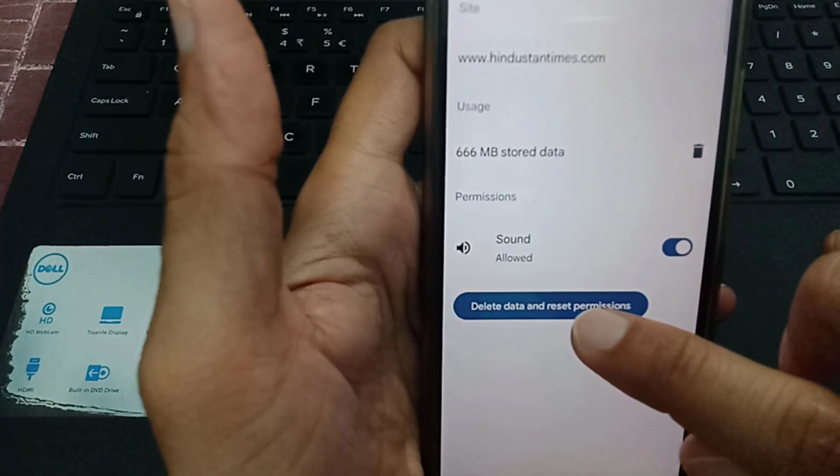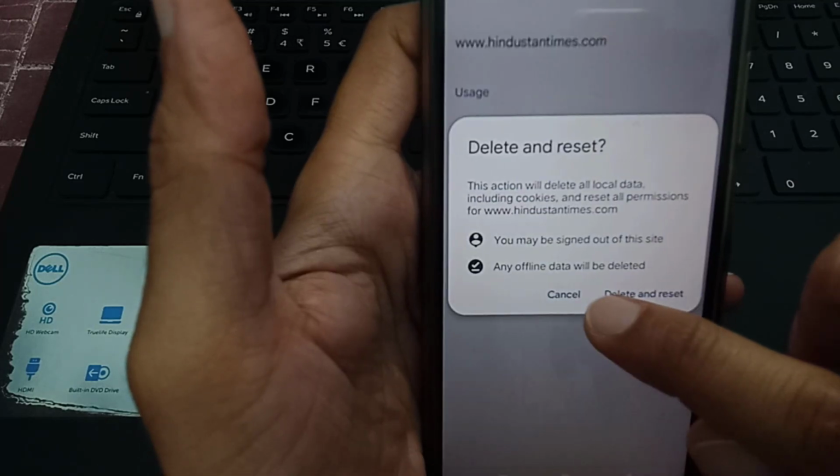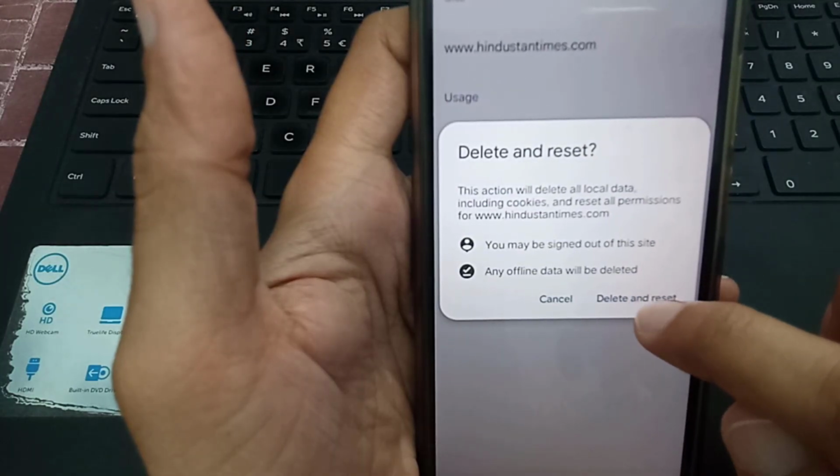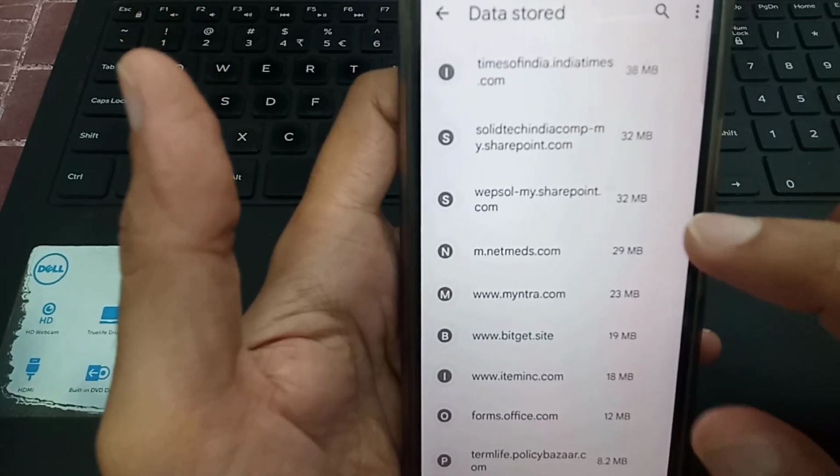then tap on delete and reset permission, then tap on delete. Like this you can delete one by one.